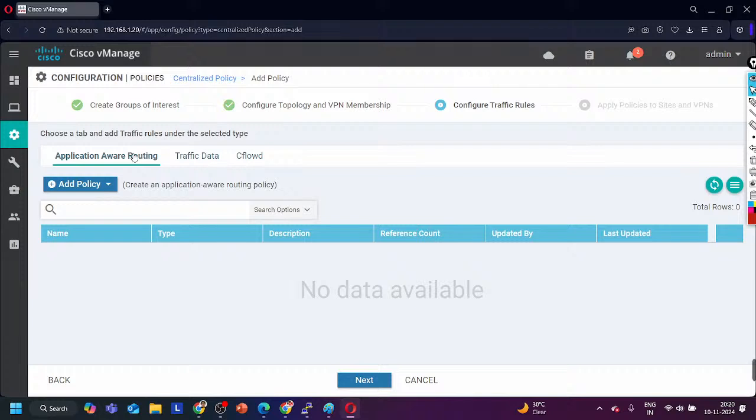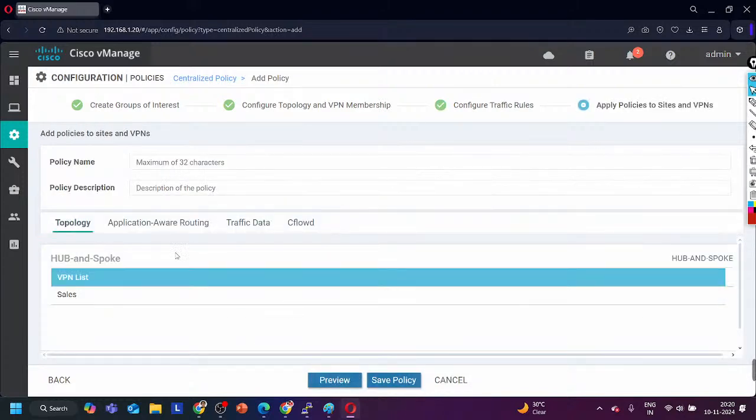Now this is talking about application aware routing. So here we are not going to do anything. Then click next. This is the final page. Apply policy to sites and VPN. Policy name, I'm going to say hub and spoke. Description, hub and spoke, and let me preview it once.